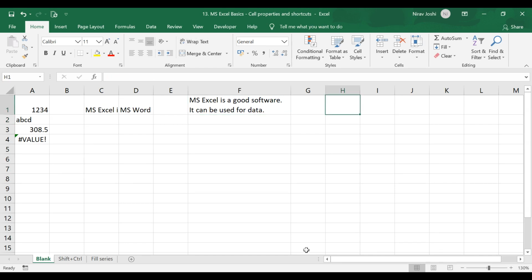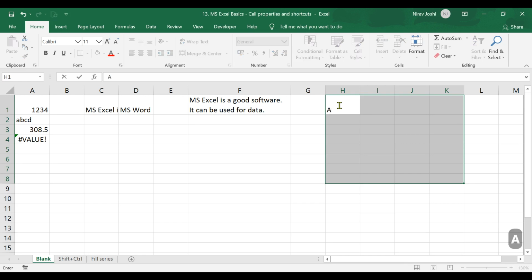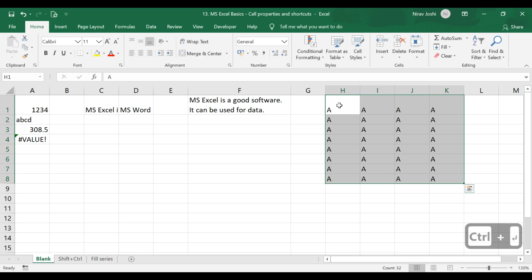Another shortcut is to fill the same content of a cell into the whole range of selected cells. Like, this is the selected cell range and this is the active cell. I enter capital A into that active cell and want to fill that capital A into all the cells. I need to press Ctrl Enter, and it will fill the same data into all cells of that selected range. So those are the various shortcuts related to editing of data in an individual cell.